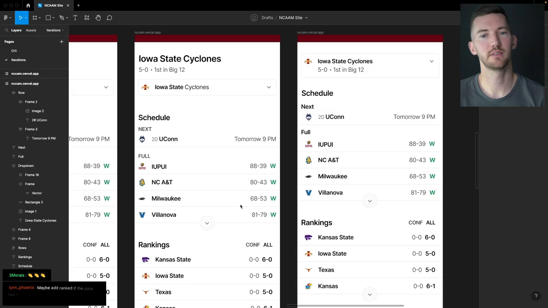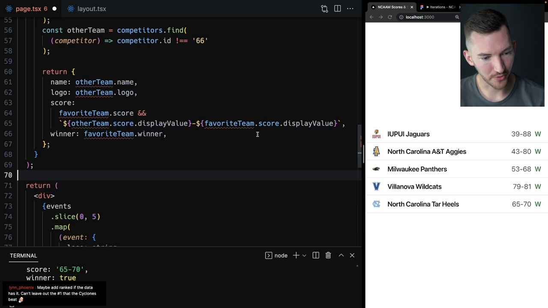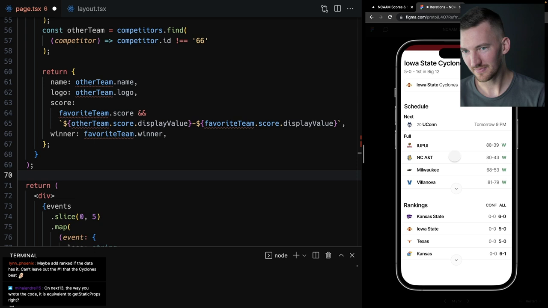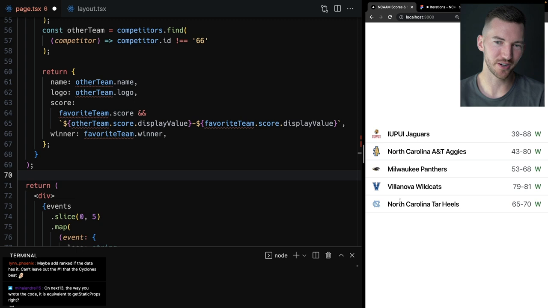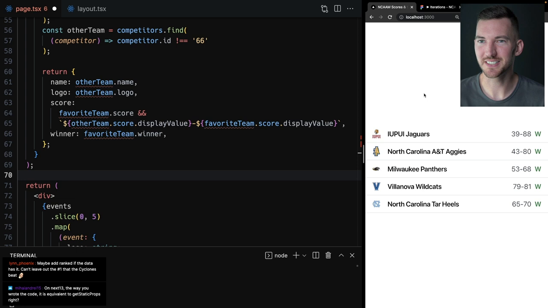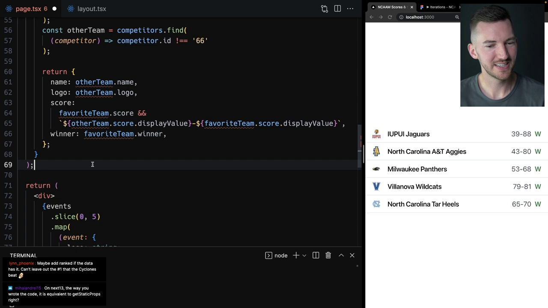As a reminder, maybe add in ranked if the team has it. Can't leave out that number one that Iowa State beat. Yeah, that is actually very important, right? If you look at the design here, if you were to look at the schedule, you'll see that we actually just beat the number one team in the nation, North Carolina, no longer number one, rip. So we got to have that on there. That's a monumental one. I was actually at the game the last time Iowa State beat a number one team. It was in 2016 versus Oklahoma. Fun fact. I don't know if there's other college basketball fans here, but I love me some college basketball.